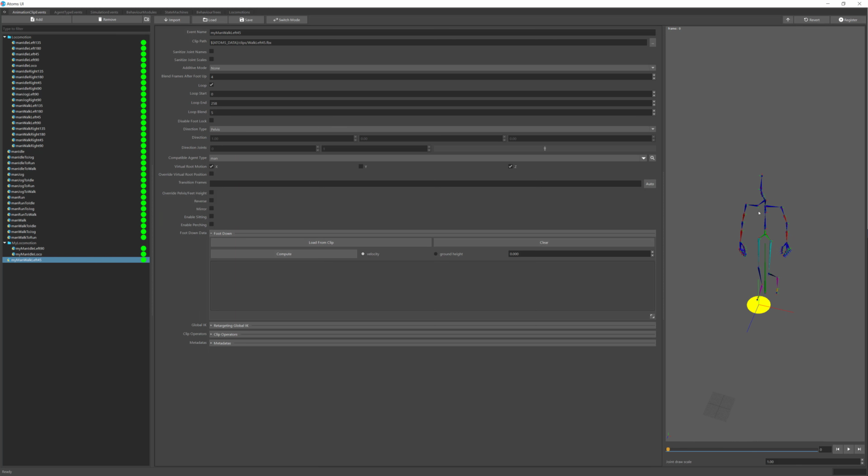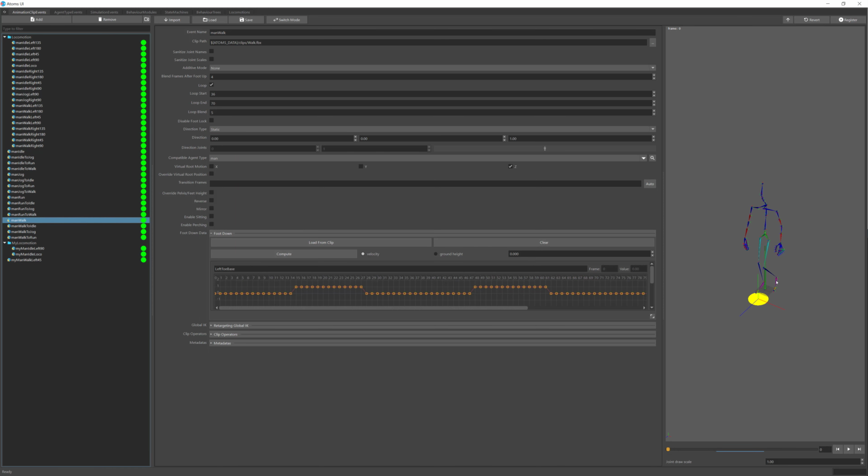Okay, so we need to define a loop here. So let's check the man walk. I'm interested in checking the initial and end pose. So we see here the start pose is when the right foot is down, and the same would be for the end frame. So we need to have something similar here.